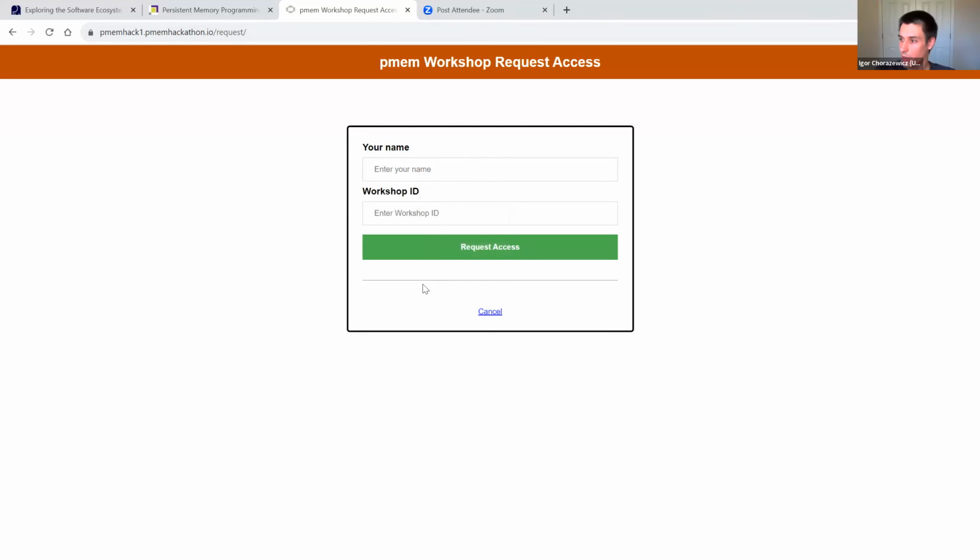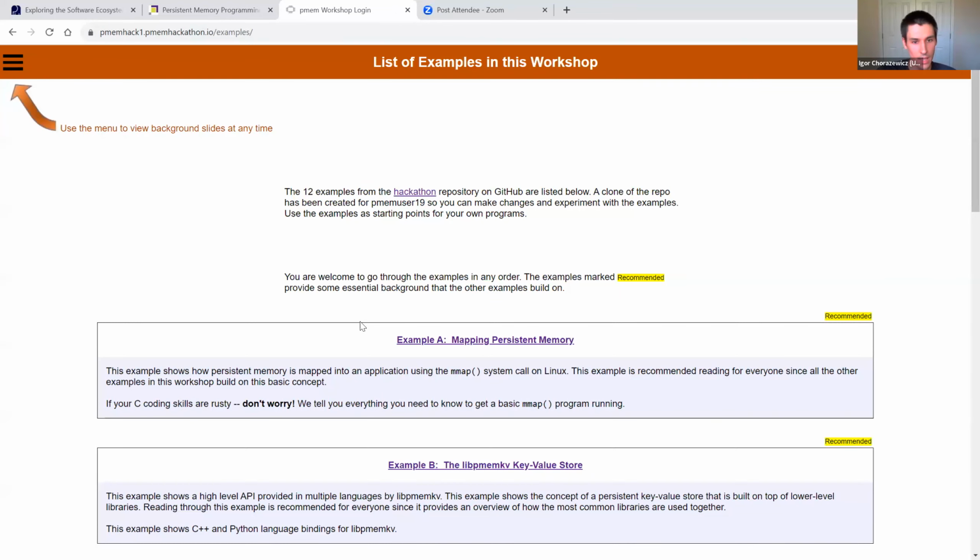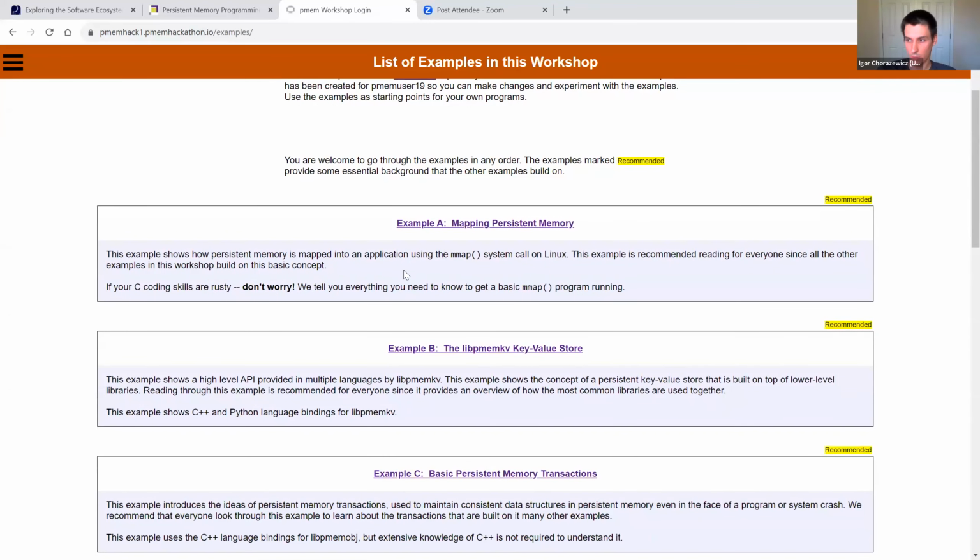Once you click the Request Access button, you need to provide your name and workshop ID. The workshop ID is here on the slides. So this is CMSI Intel, all lowercase letters. When you request access, you will get a username and password, which you can save and use for logging into the hackathon in the future. So let's just click login. And as I said, there are a few recommended examples. I will go through them with you, basically the first one. Let's start with this one.